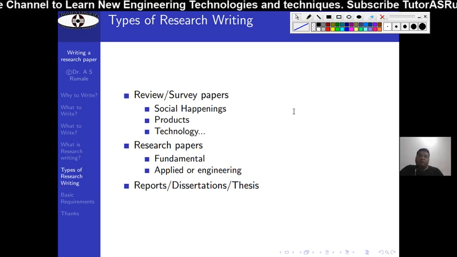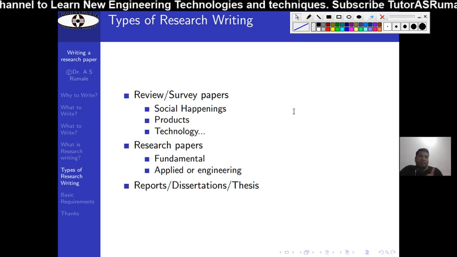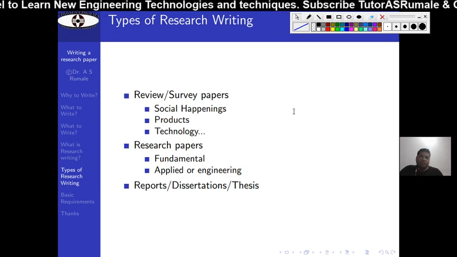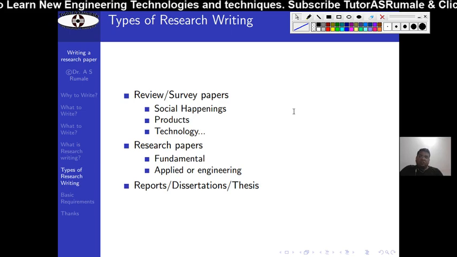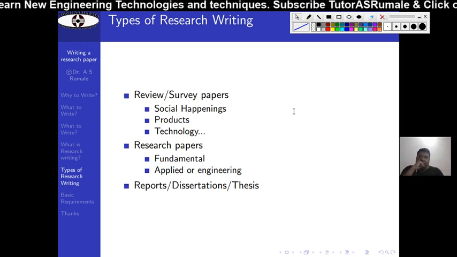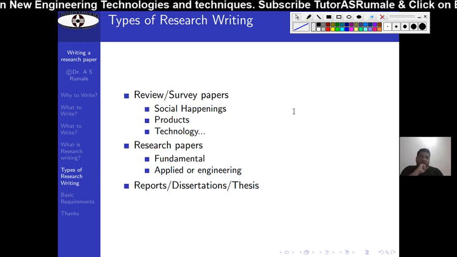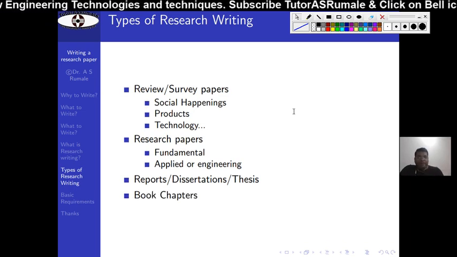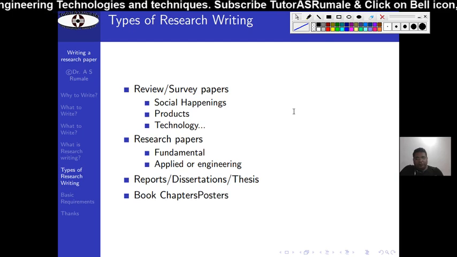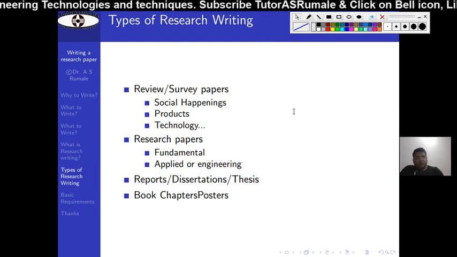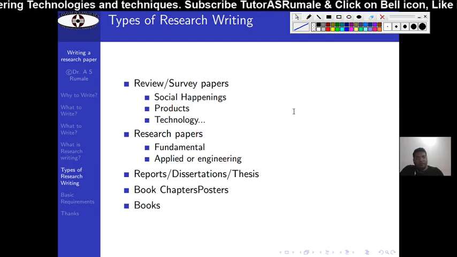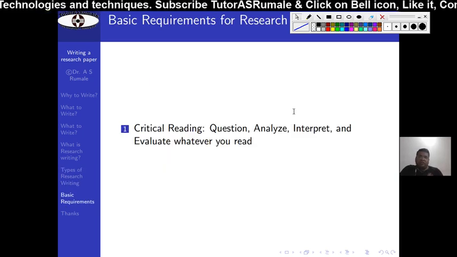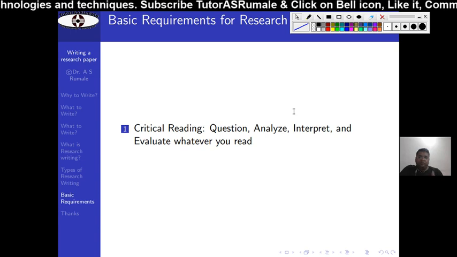One thing that you have to keep in mind, whenever you are writing anything of the nature we call scientific or academic or research, it must not be ambiguous. Then book chapters we can write, posters to present, we can even write the entire book, and likewise. So what are the basic requirements when you go for research writing?